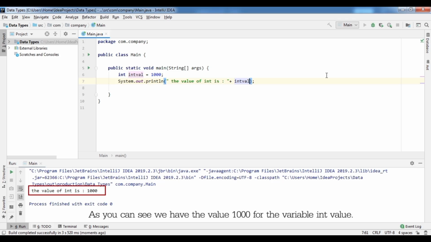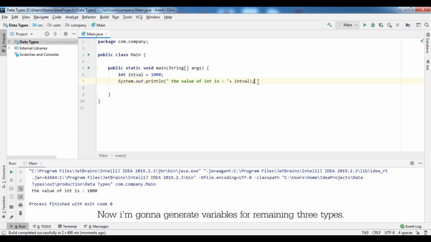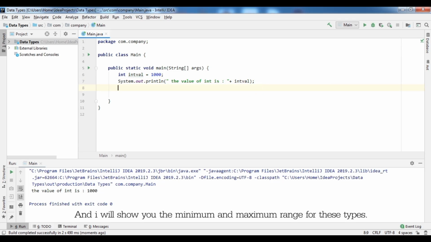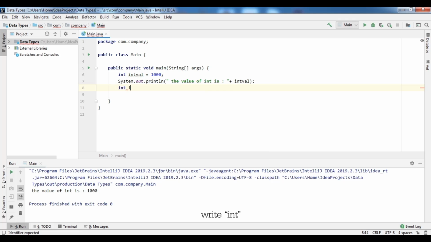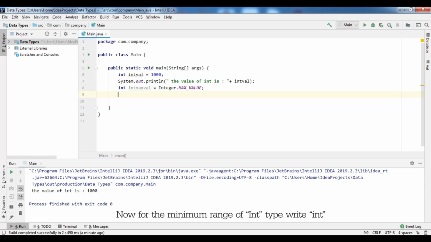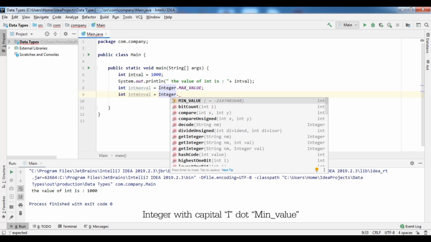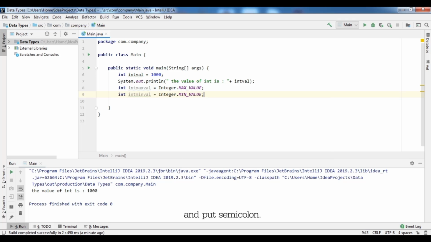As you can see, we have the value 1000 for the variable int value, so now I'm going to generate variables for the remaining 3 types. And I will show you the minimum and maximum range for these types. Write int max value equal to Integer with capital I dot MAX_VALUE. Put semicolon. Now for the minimum range of int type, write int min value equal to Integer dot MIN_VALUE and put semicolon.